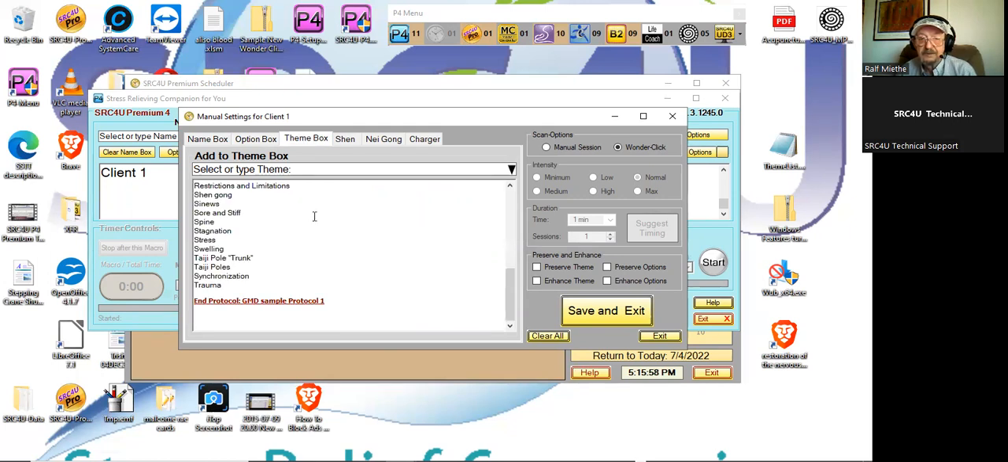Now, if this is all, no Shen, no Negong, nothing else, then we can click on manual scan or on WonderClick on the right-hand side. If you want to add something to the Shen, you can do it the same with the Negong and with the charger. So in his case, he doesn't have any of those selected. So what do you want to do, a manual scan or a WonderClick? WonderClick is fine.